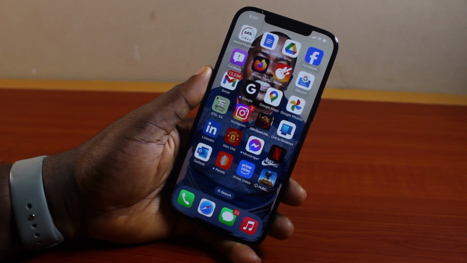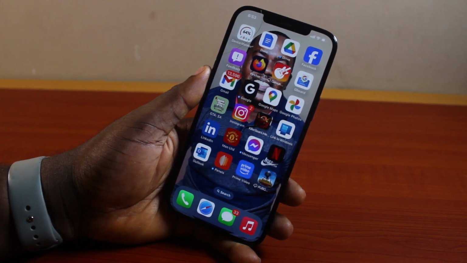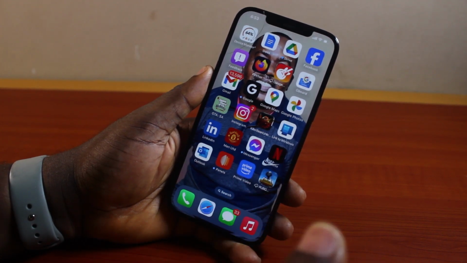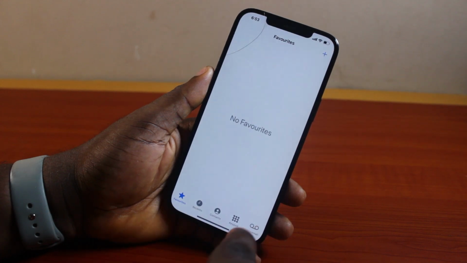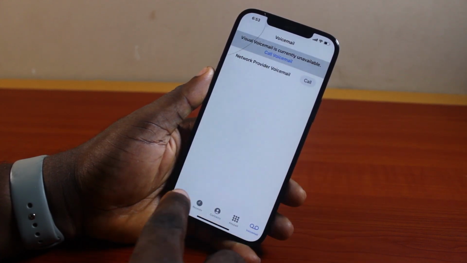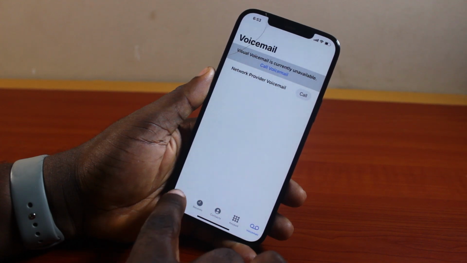Now, to create a list of favorite contacts on iPhone, all you need to do is open the Phone app on your iPhone. This could be on iOS 18 or earlier. Once you open it, you could be on Contacts, Recents, Keypad or Voicemail. Just go ahead and click on Favorites.